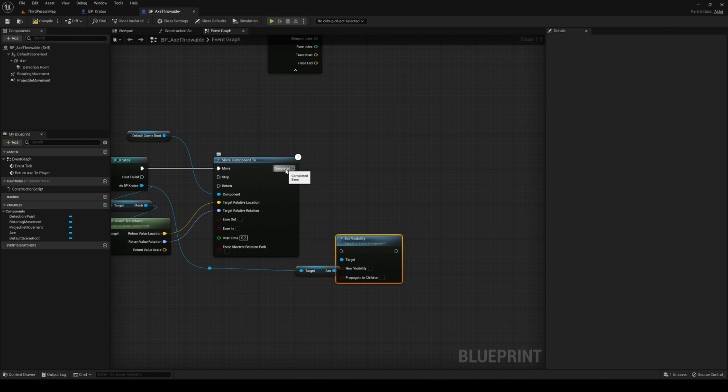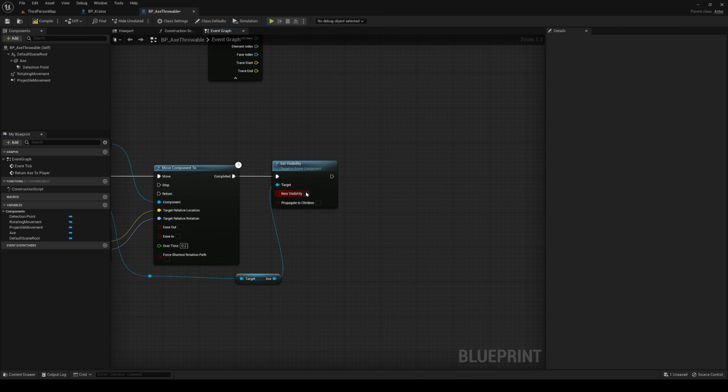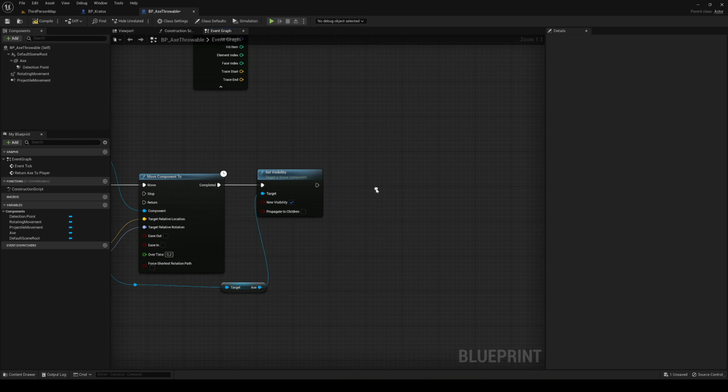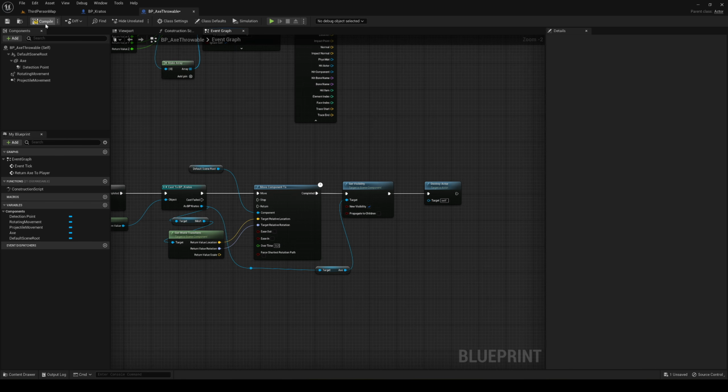And it's really cool because it will always give us a completed event, so it will launch this after it has reached our player. We don't have to delay it or anything, so it's really cool. And we'll set it to true, and then after that we'll destroy this actor, destroy this throw axe that is just returning.